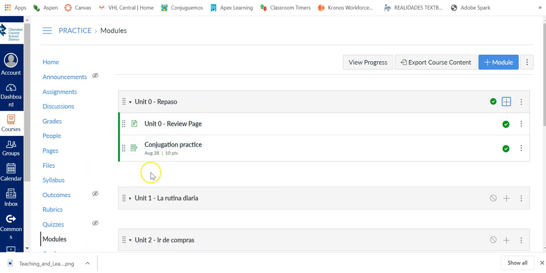And you can continue to just add things, and you can add prerequisites. I'll go over that in another video, but this will pretty much get you set up with assignments in Canvas.